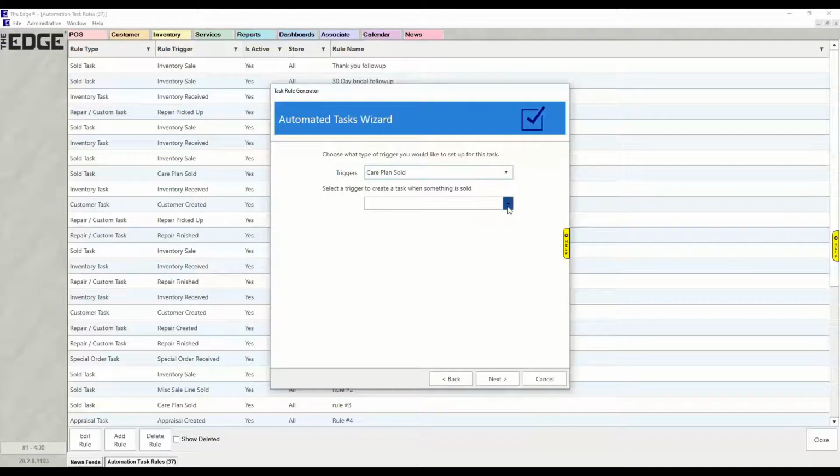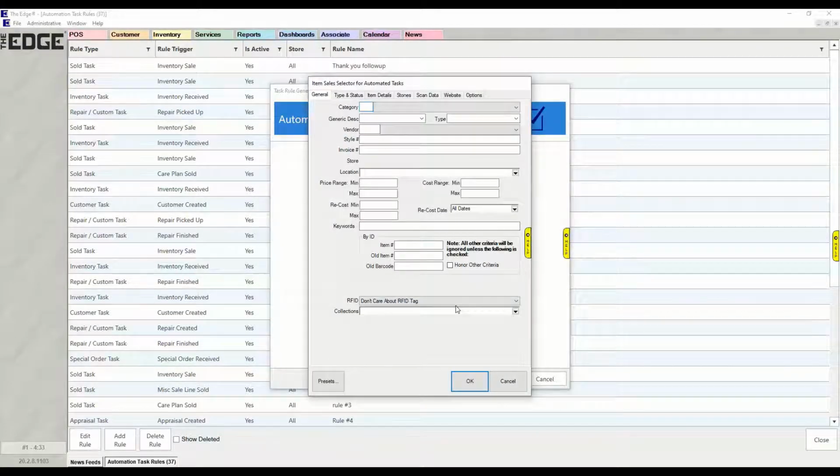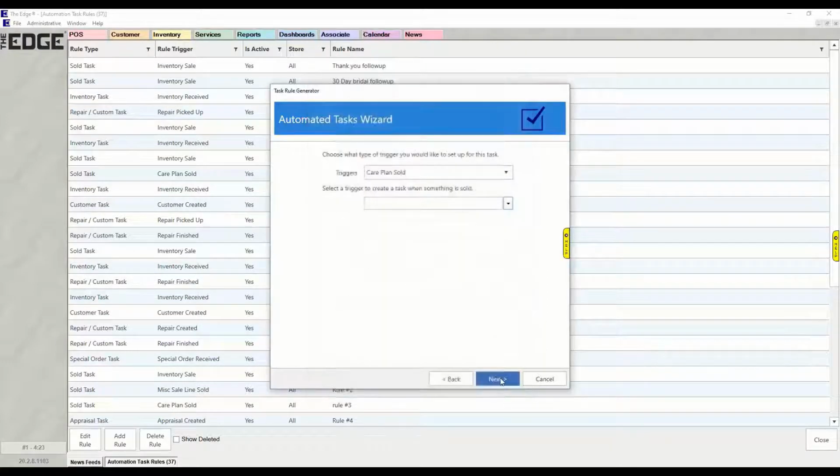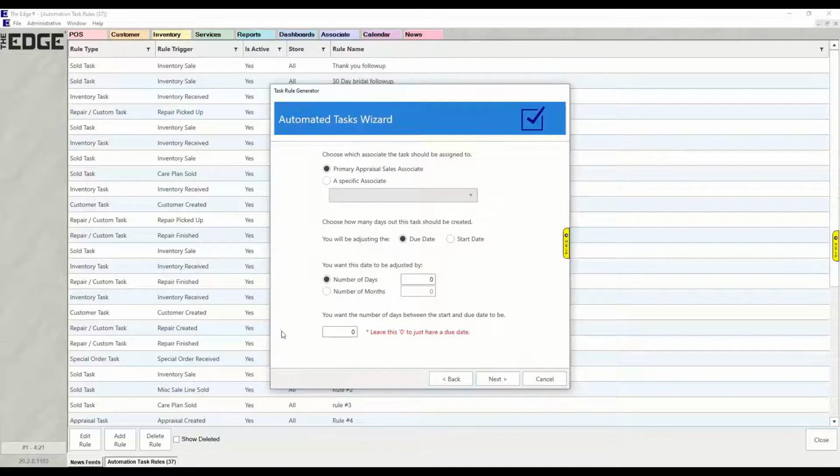We can select a trigger or a filter, and that can be items. So only when a care plan is sold on an engagement ring, only when a care plan is sold on items that are over $1,000. You could filter the items that are kicking off this particular trigger. I'm going to leave it blank and say every time I sell a care plan.